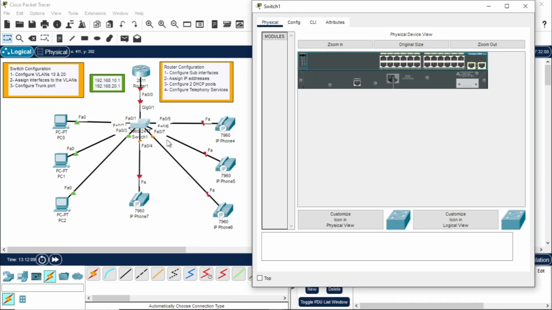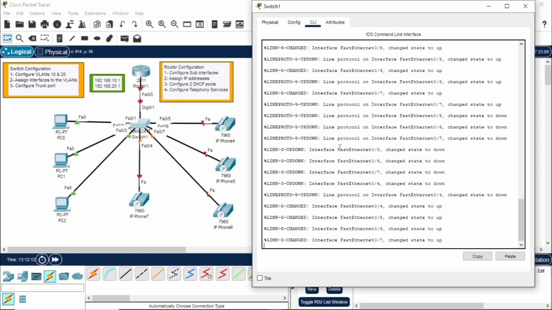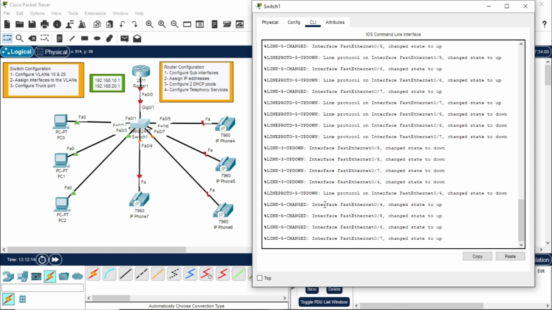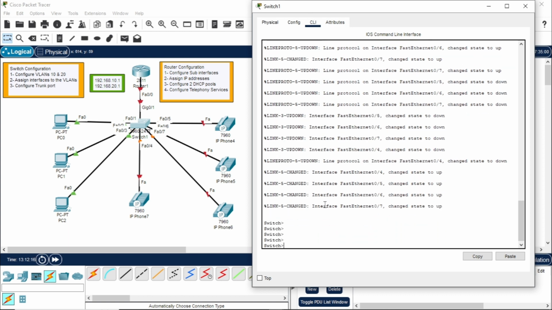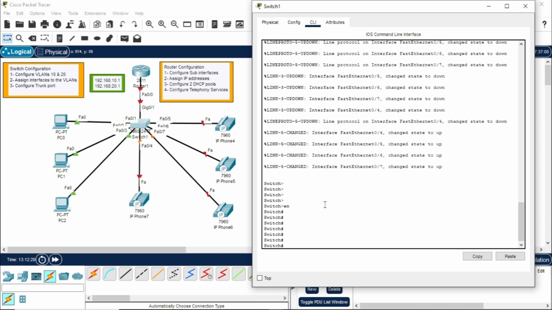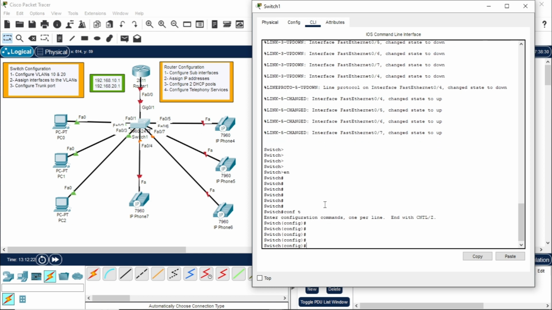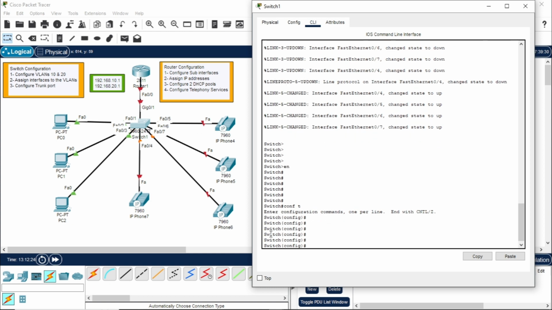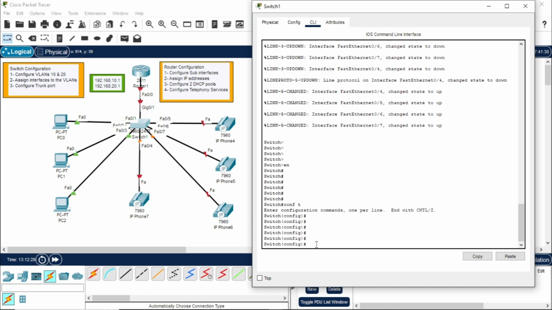So we open the console on the switch and we go to the CLI. CLI means command line interface. And here we need to move from this mode to configuration mode, and then to global configuration mode, where we can write the commands to configure what we need.